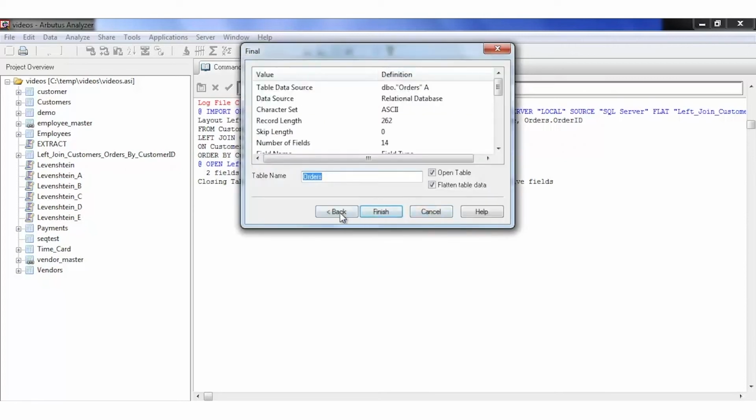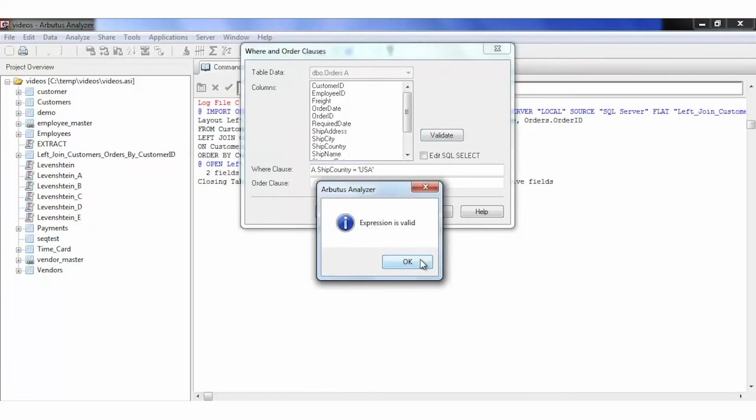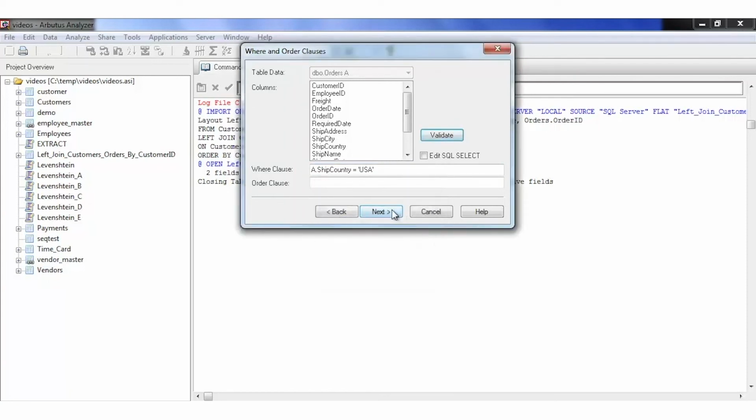At this stage, you can choose to validate your SQL query. So for instance, if I were to do a where clause, where ship country equals USA, I could then click the validate button and it would validate it against the database to make sure that this was valid SQL syntax. And in this case, it says it's fine. And I will click on Next.